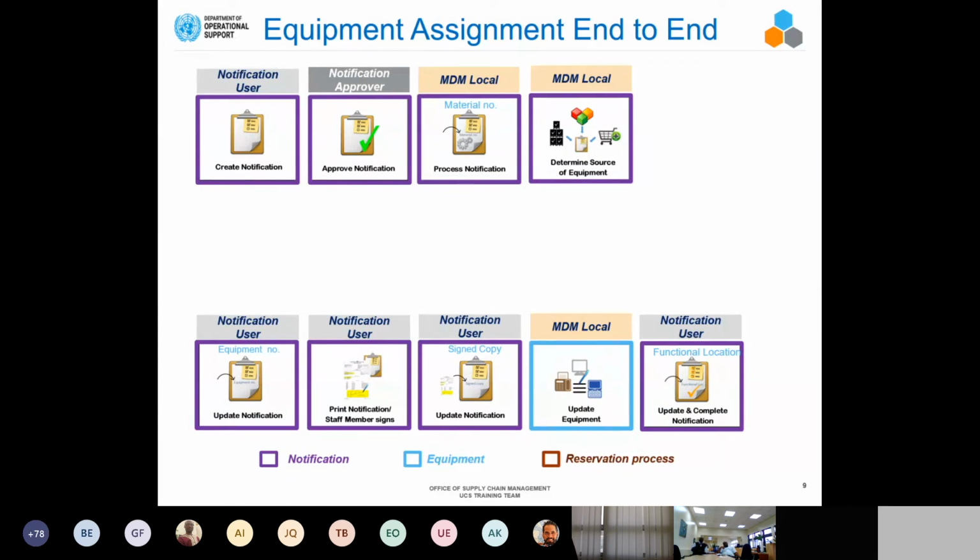So the notification user creates the notification, then the approver approves the notification and releases it. Then the MDM local SD11 will see what laptop needs to be assigned. It will be reflected in the notification. The notification will be printed and signed, and then the equipment will be updated, saying this equipment is assigned to this person.